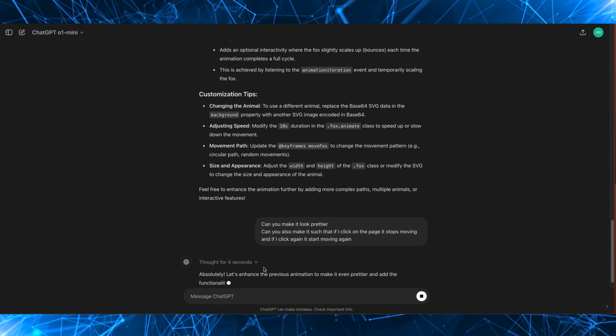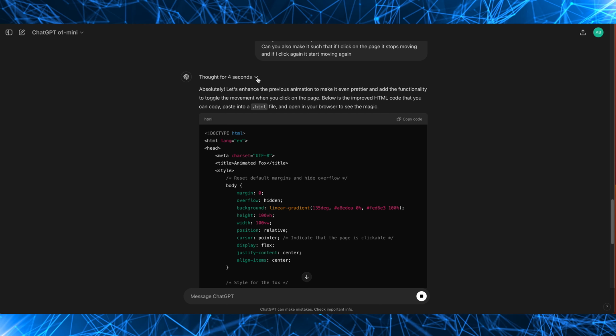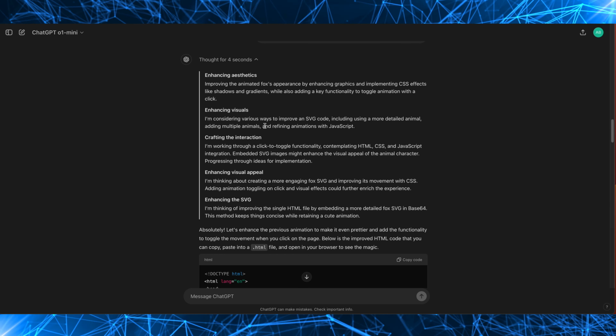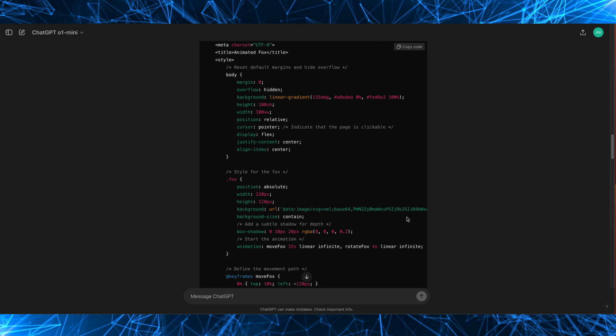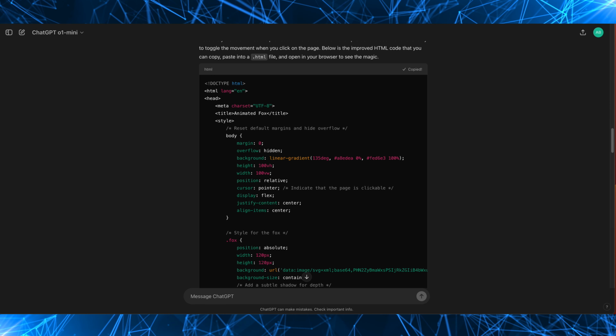Yep, you can see the steps that it's working through. Let's just click on that. All right, so it's showing us the steps that it went through. So let's minimize that again. Okay, let's copy the code.